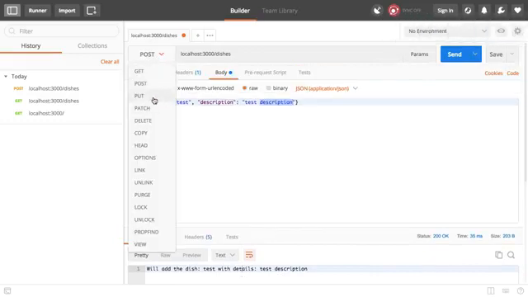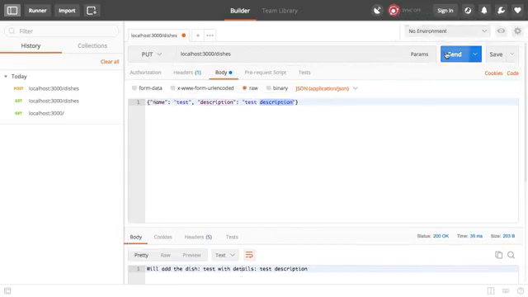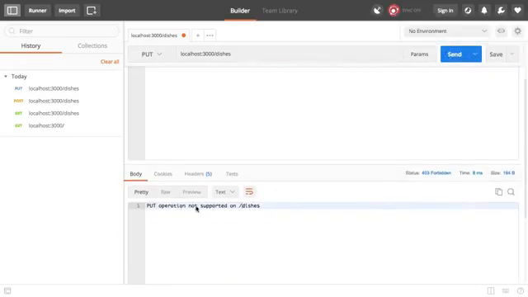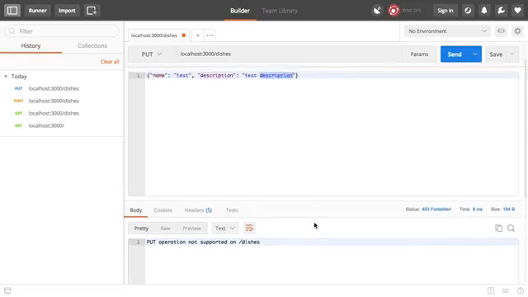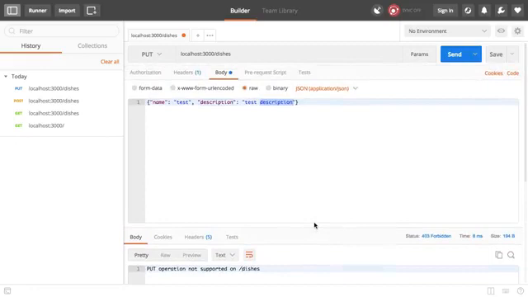Let's send a put request to dishes. When you send a put request to dishes, as you see, it says put operation not supported on /dishes. And look at the status here. It says status 403 forbidden. So this operation is not allowed on this endpoint.